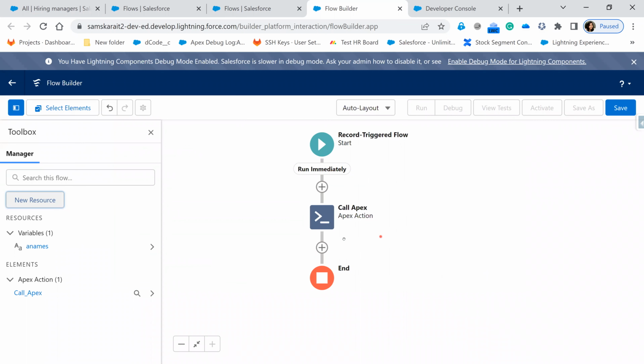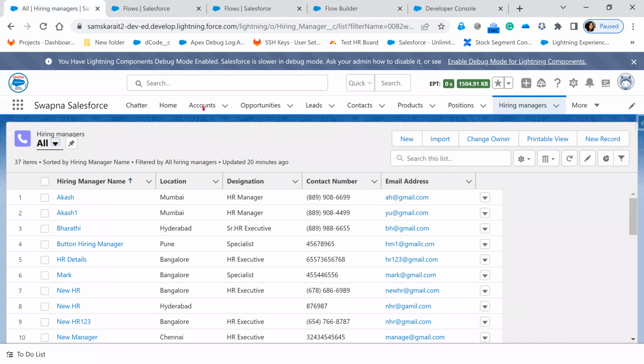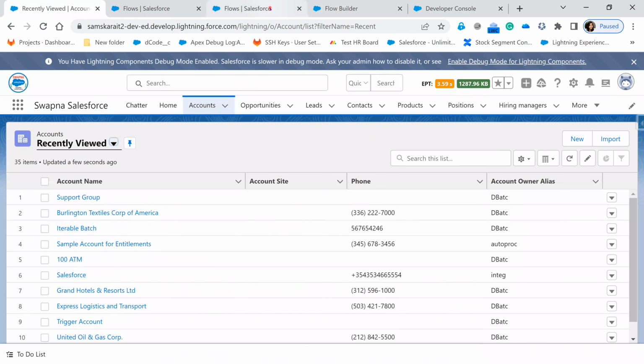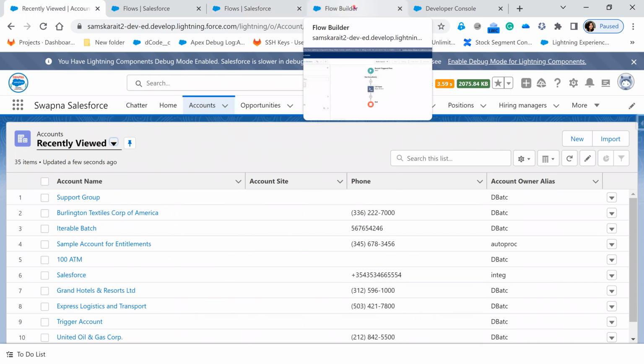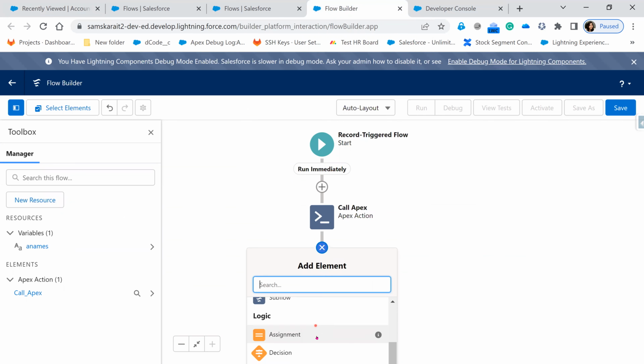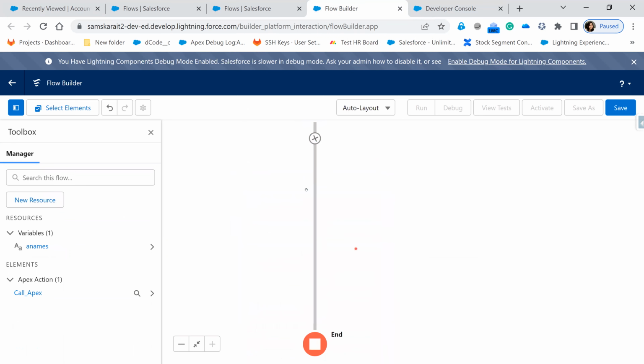So now we are calling the Apex. Once the Apex is called, let me do one thing. As soon as I create an account record, this flow is called. And once the flow is called, let me update a record. I'll update the record with the description.